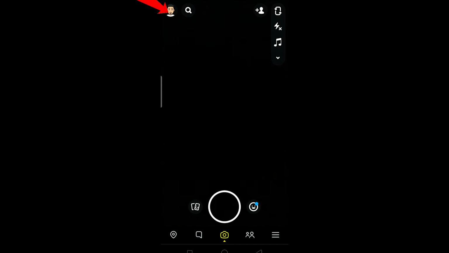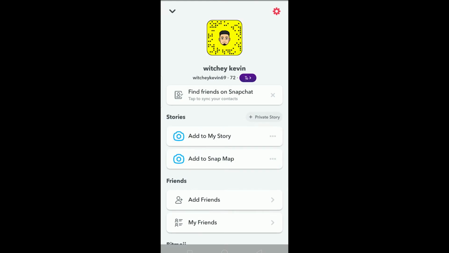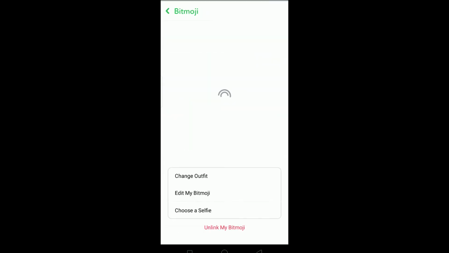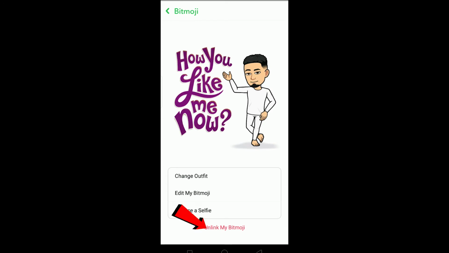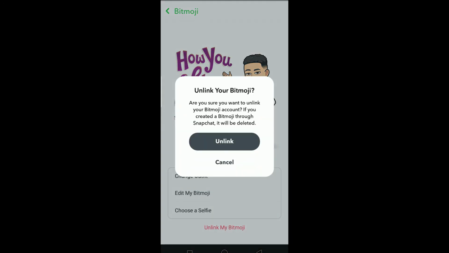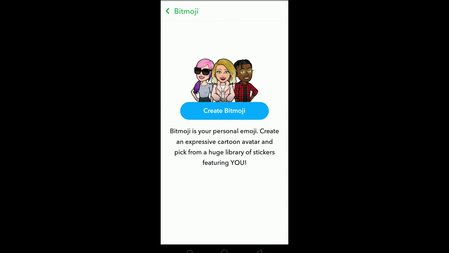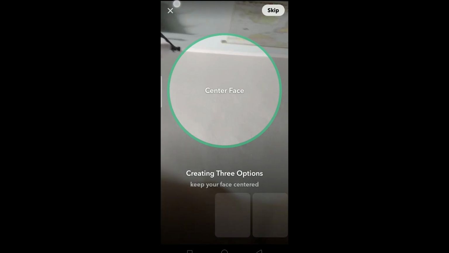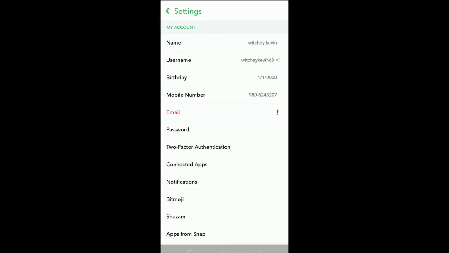So to change your Bitmoji, go to your profile, so click on this button, and then click on the settings icon over here, then click on Bitmoji, then click on unlink my Bitmoji, and click on unlink. After it's unlinked, you can click on create Bitmoji, and now you can choose the gender for a boy or a girl, whatever you want. So that's basically how you change the gender of your Bitmoji.